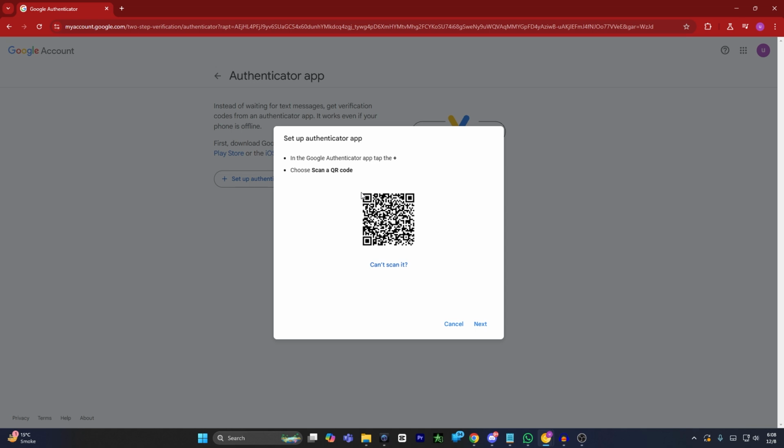So if you have selected that option, then you have to scan this QR code and your Google Authenticator will be recovered just right there. And that's how to recover Google Authenticator.